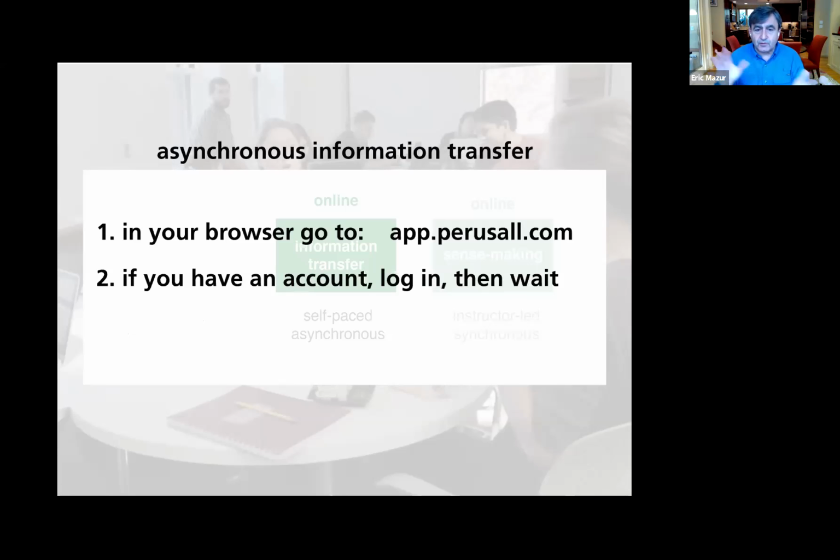So here's what I want you to do. I want you to move the Zoom window to one side of your screen. You may want to get out of the Zoom full screen view by hitting escape and move Zoom over to one side, make the window a little bit smaller, and then open your browser and go to app.perusal.com, the URL that's shown on my slide there.